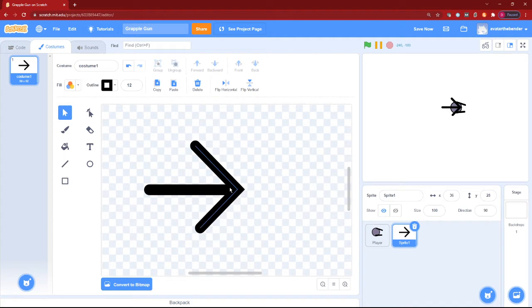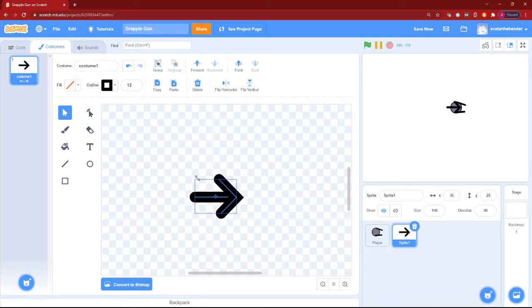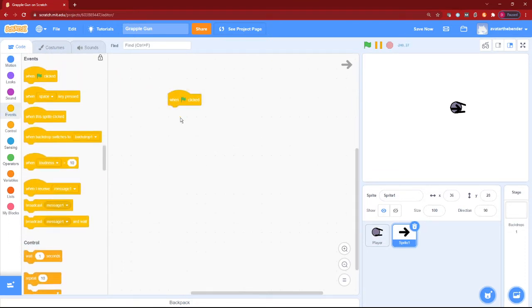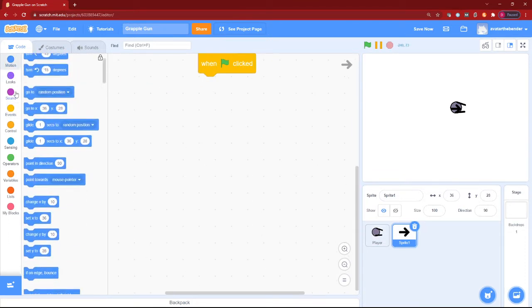Okay, let's just put it right over there. Let's just shrink our top a little bit, and then the bottom a little bit. So yeah, make it as small as it can. And then I'm just going to be shrinking this all the way down. Okay, so good. Let's first go with this sprite one. For now, let's just put the when green flag clicked hat.